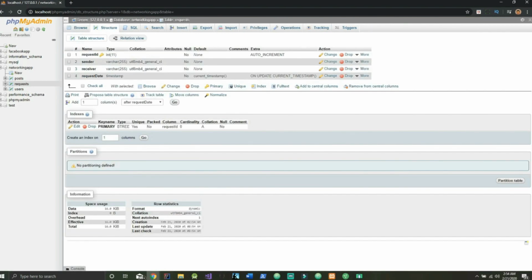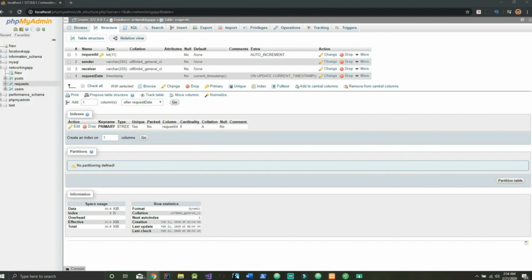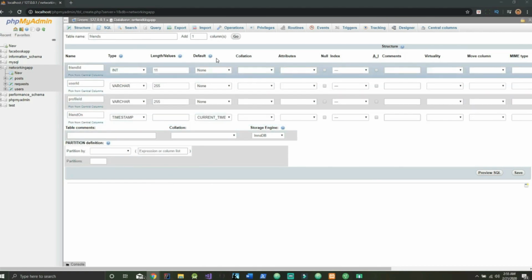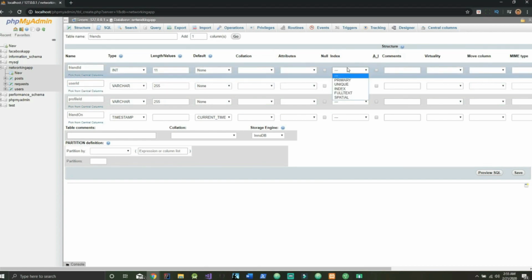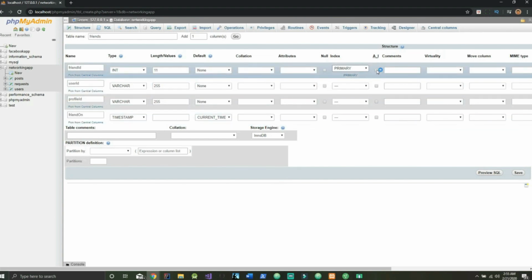Now the next table that we have to make is going to be called friends, and this is going to have 4 columns. So we'll go over here new, and we'll say friends. Now we are going to add our data here. Okay, so this is our friends table, and now of course we need to make this friend ID a primary key, and we are going to auto increment this as well. So go ahead and hit save here.